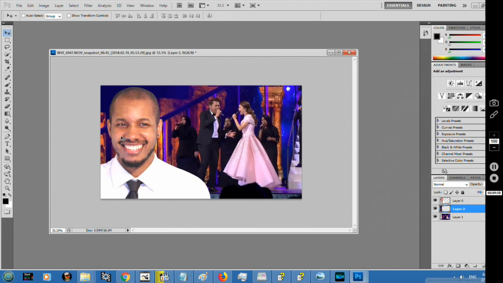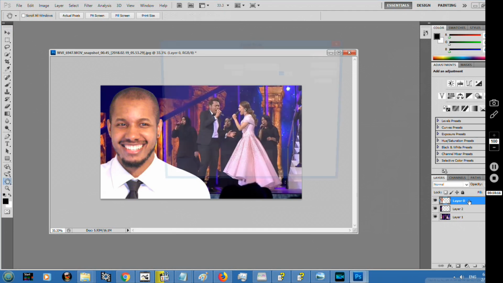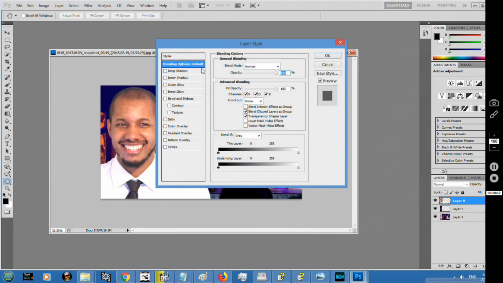Obviously we are not finished though. We still have to add that white outline. So we're gonna go ahead and do just that. It's pretty simple. So I'm gonna go ahead and double click on layer 0, which is myself. Double click, and it will bring up this layer style.